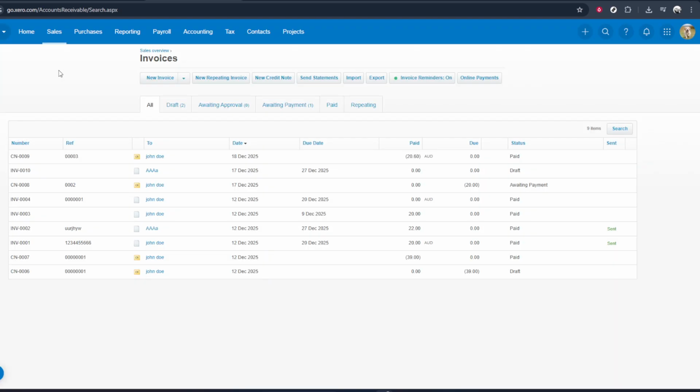From the dashboard, look towards the main navigation menu. First, click on Sales. This is where Xero groups all of your sales-related documents, including invoices that might still be in draft, awaiting approval, or awaiting payment. Once the Sales menu opens, click on Invoices. This will take you to the full list of your invoices.